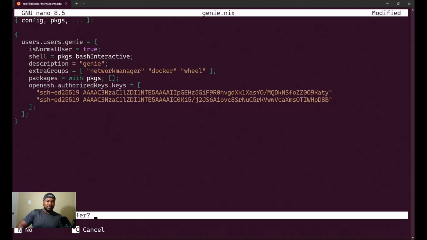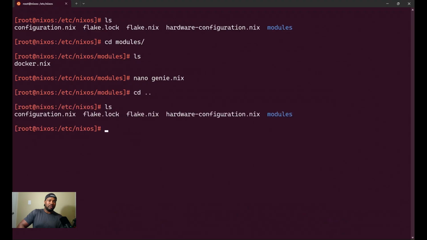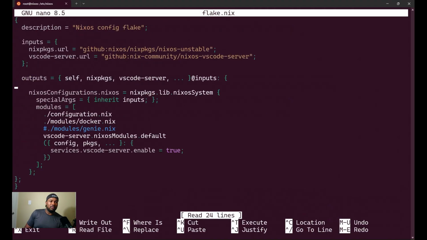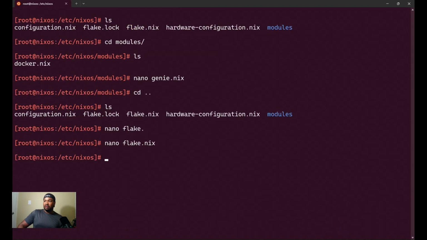Once you're done, you want to save and exit. And then we're going to go back to our flake.nix file. And you want to uncomment, just as we did with docker.nix, our user module, genie.nix. You want to save and exit. And then we'll just rebuild the OS.